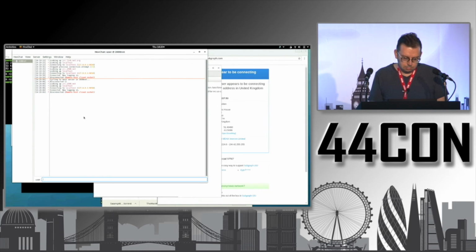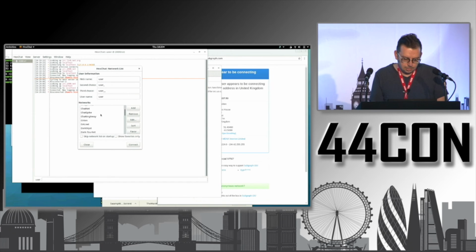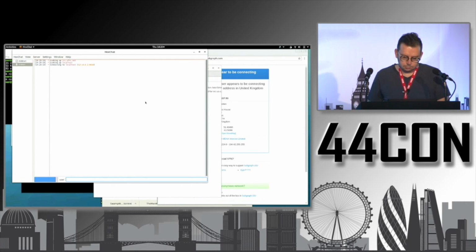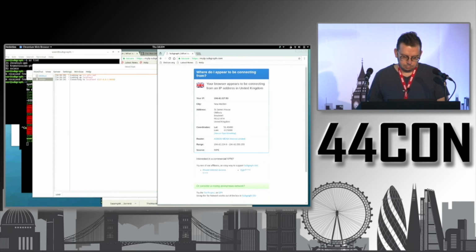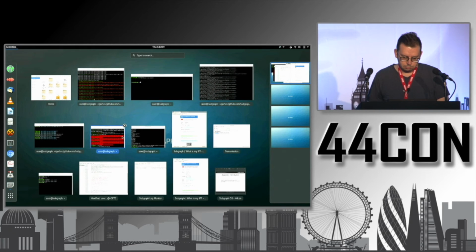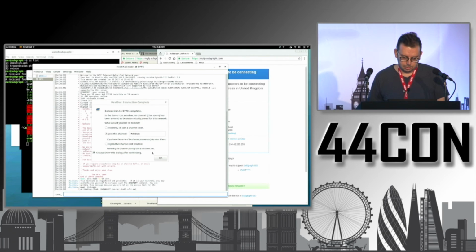So, anyways, if I connect to one that actually gives you a good certificate, like OFTC, so this is sandboxed, going through Tor, and firewalled. It should succeed. Yeah, there we go.